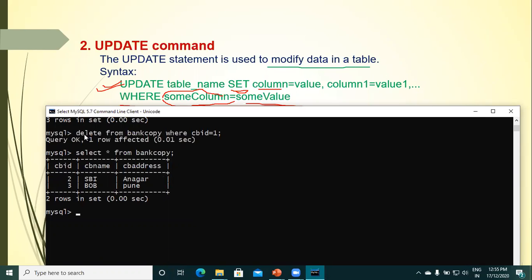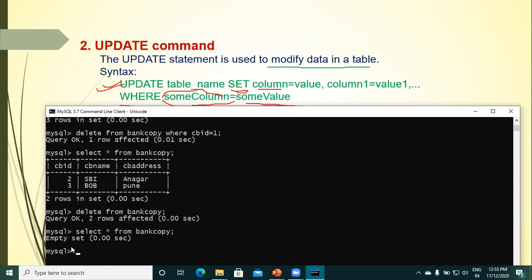Okay, can you understand? That is a delete from command to delete the data. And if you don't consider any condition at this point, that is delete from bank copy, just how many rows were affected, the remaining 2 rows are also deleted, our table will be empty, that is empty set.